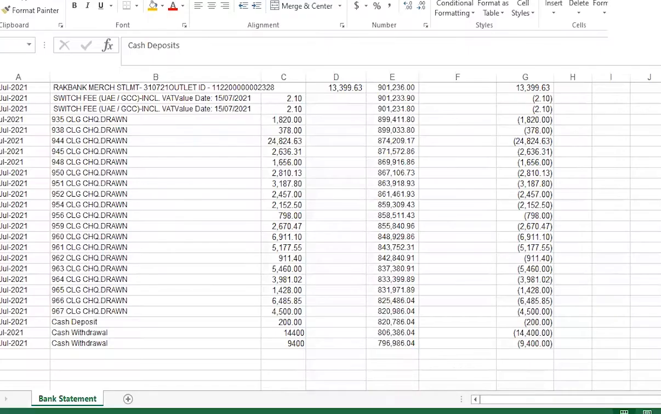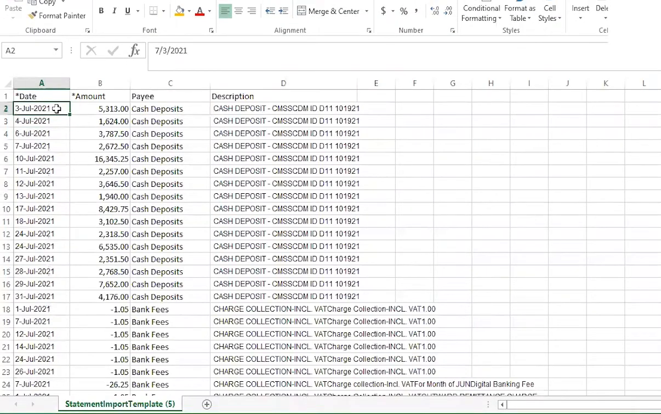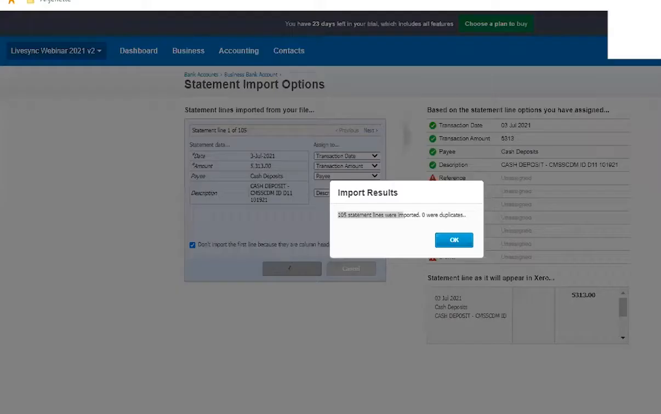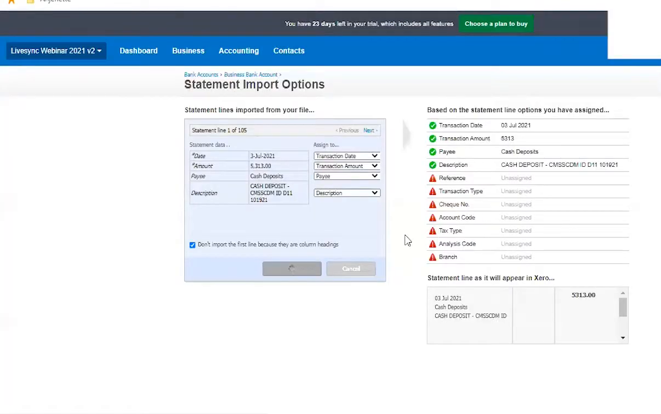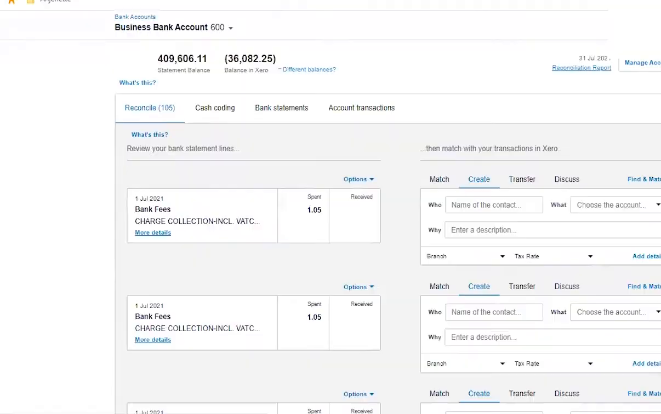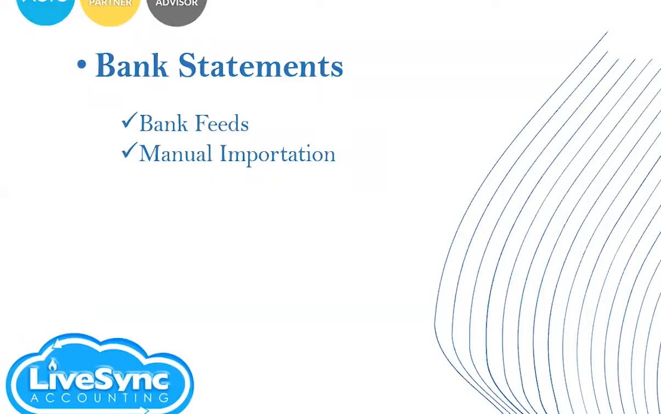I will check my template and count my items. Yeah, I have 105 line items. So it has been successfully imported in Xero. So that's it. That is how you will do the manual bank importation.